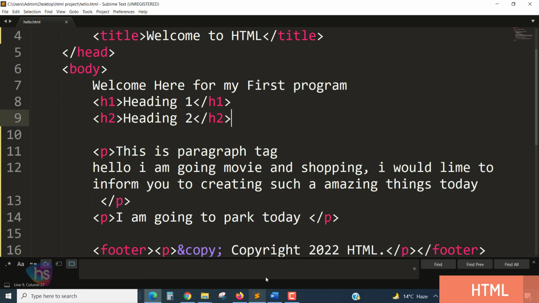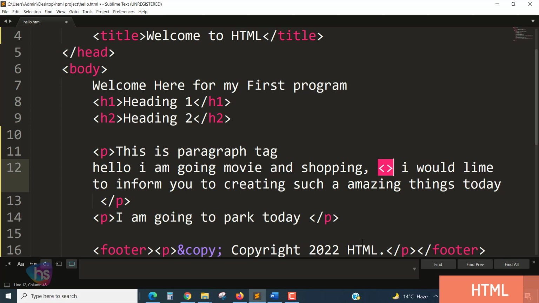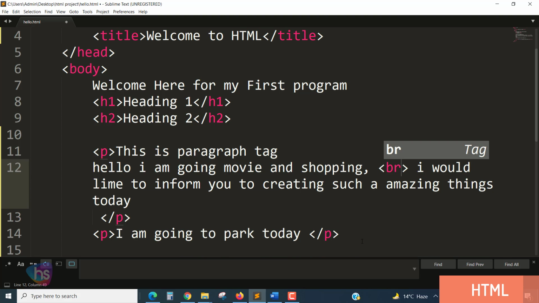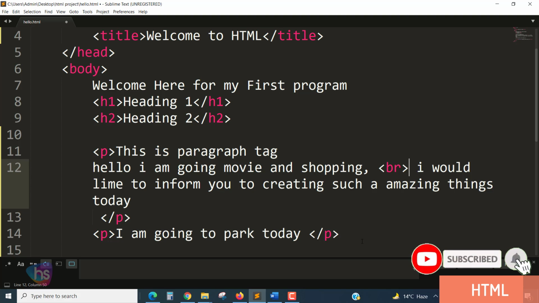So now how can I split it? See here, if I want to split, I want to create a break line. When I open and end the tag, it's a BR. So the break line will help you split the line into multiple lines. Wherever you want to split a line, there you can add a BR tag, and it will automatically terminate the line.